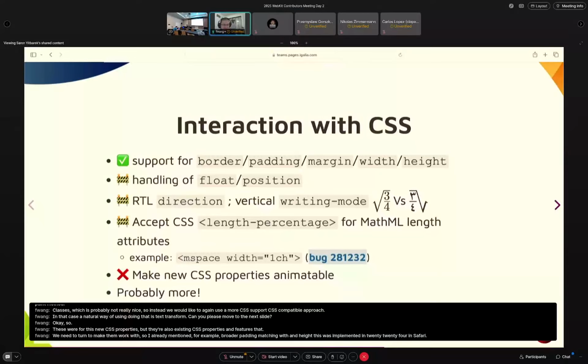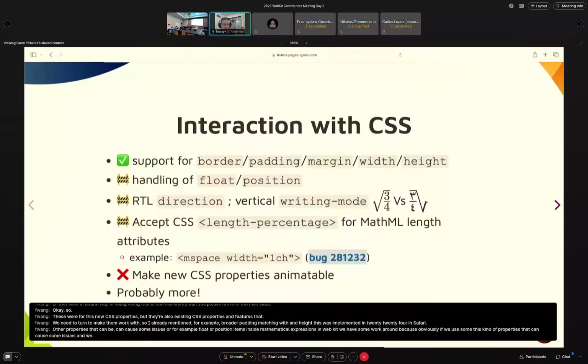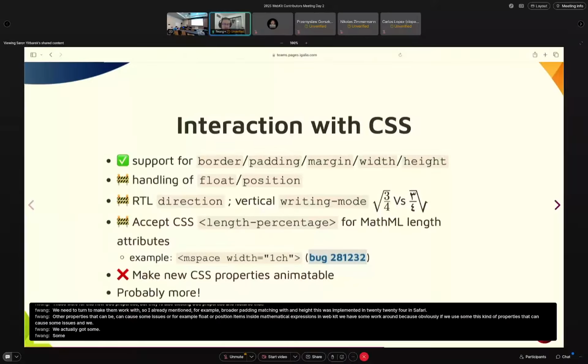Other properties that can cause some issues are, for example, float or position on items inside mathematical expressions. In WebKit, we have some workaround because obviously, if we use this kind of properties, that can cause some issues, and we actually got some debug assertion failures in the past. So we had to fix that. But ideally, we would like to just follow what MathML Core is specifying.